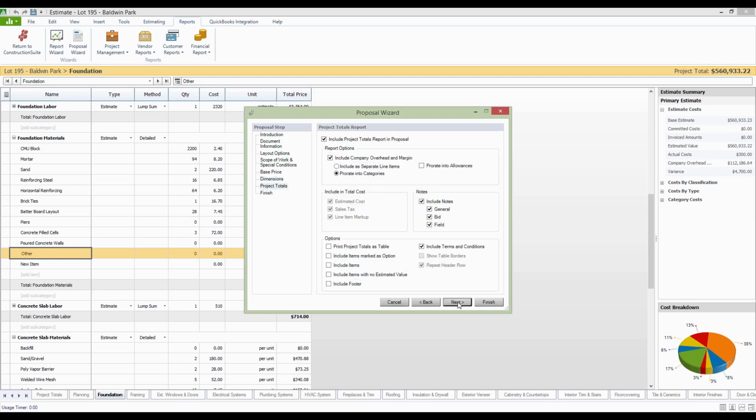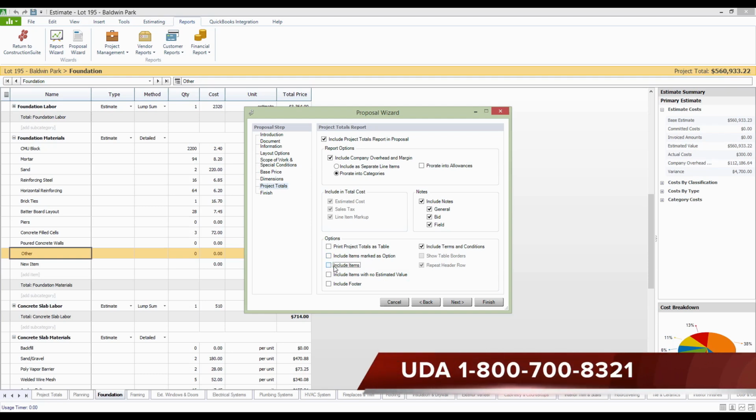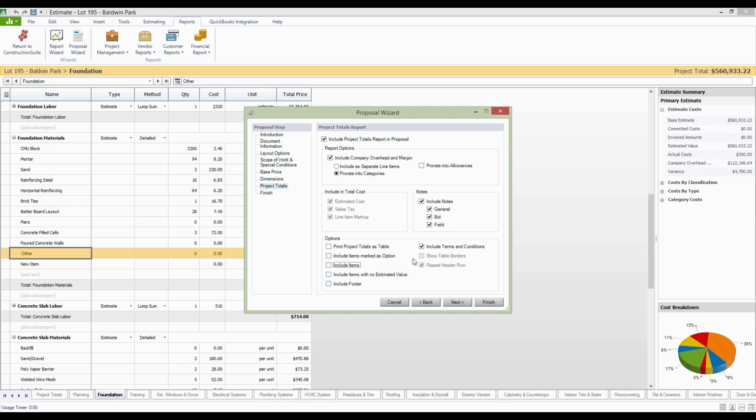But the real meat of the proposal itself comes here on the project totals report that we embed within this. From here, you'll actually see some of the information that we can include for items that are being sent into the estimate. If you want to include those items, you can put them in here. You can keep it a little bit more cursory if you'd rather and not include those items. We can do things as marked as option, estimate, items with no estimated value, which of course by default I like to ignore. But you'll also see some options in here for including the pricing details in the proposal if you'd like.